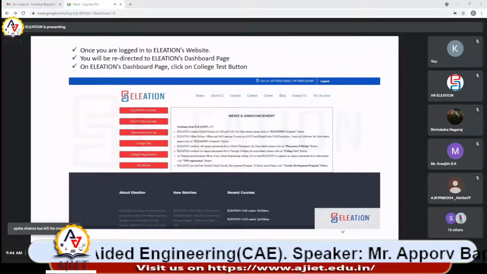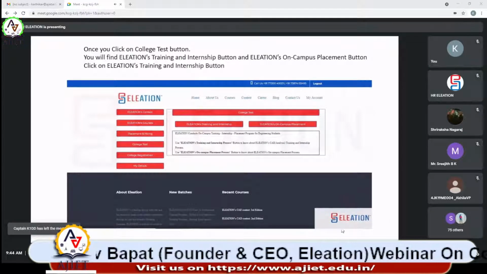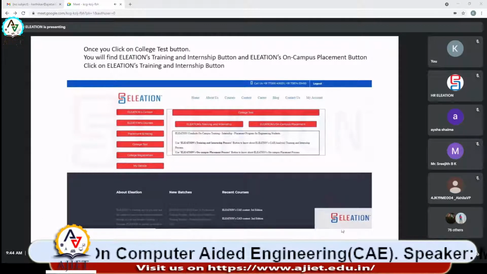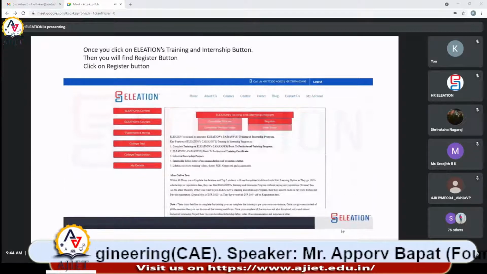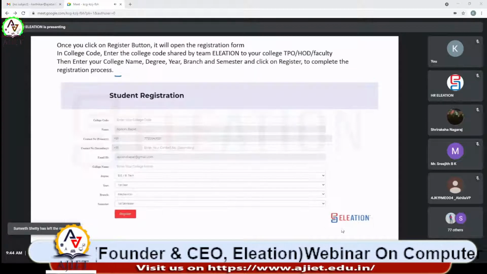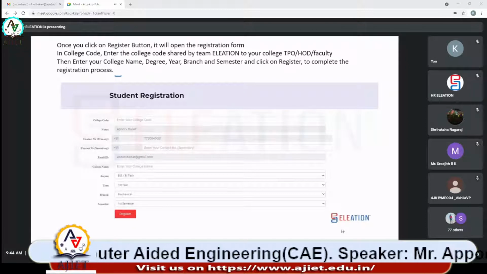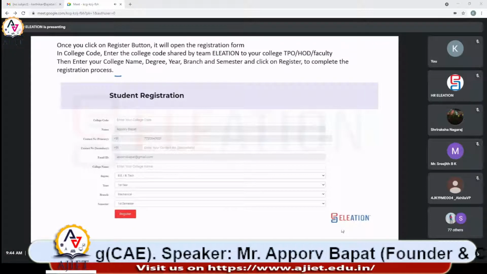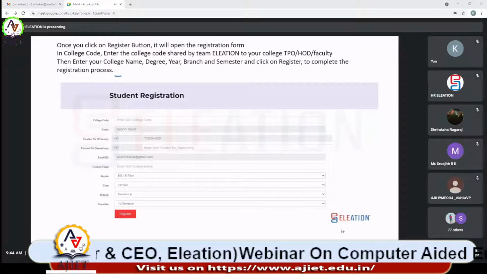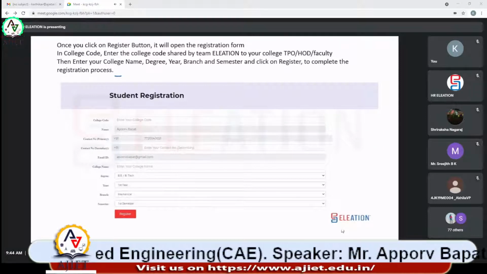On Aviation dashboard page, click on college test button. Once you click on college test button, you will find Aviation Training and Internship button and Aviation on-campus placement button. Click on Aviation Training and Internship button. Then you will find a register button. Click on register button. It will open the registration form with college code. Enter the college code shared by Team Aviation to your college TPO, HOD or faculty. Then enter your college name, degree, year, branch and semester and click on register to complete the registration process.